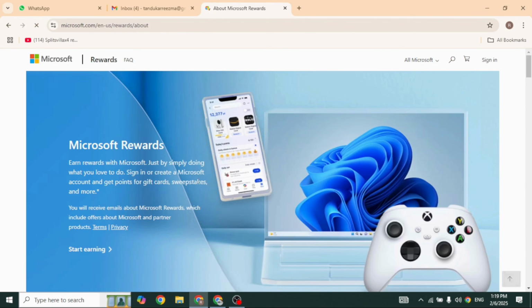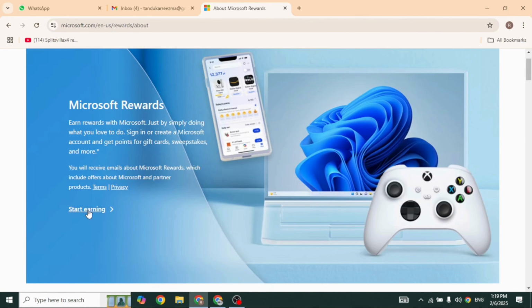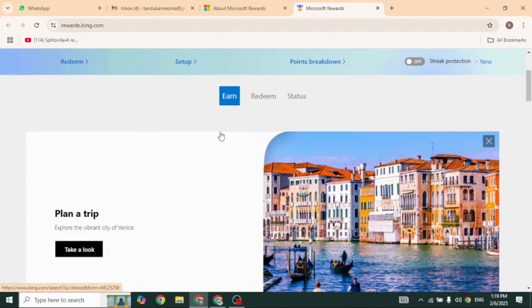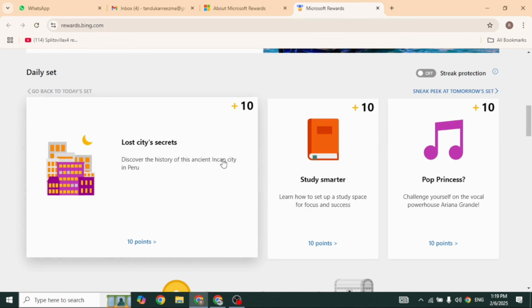Open it. You will be directed to this page. Now click on the option Start Earning. You will be prompted to enter your Microsoft account's credentials. Once you type in that, you will be logged in and you will be directed to this page. Now, here towards the section Earn, scroll down.